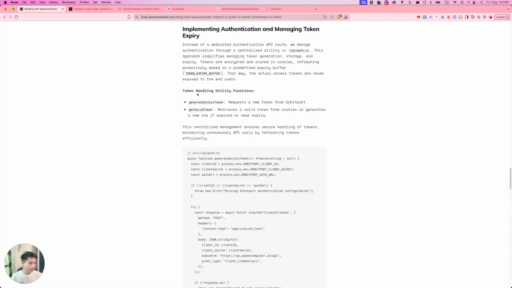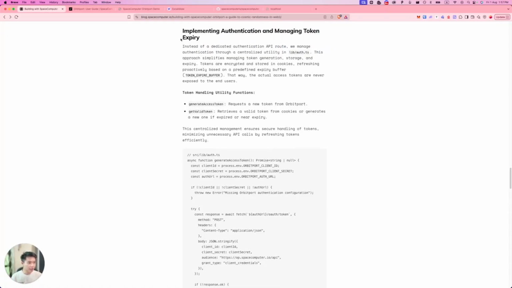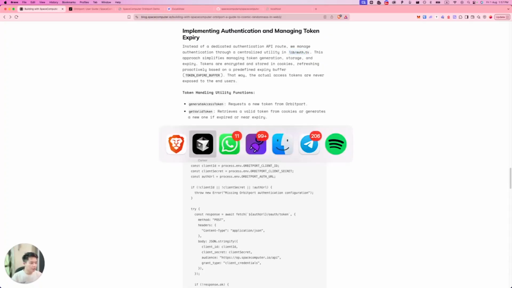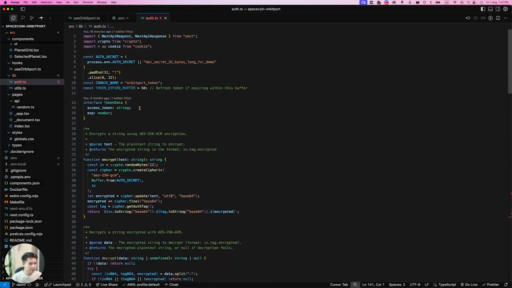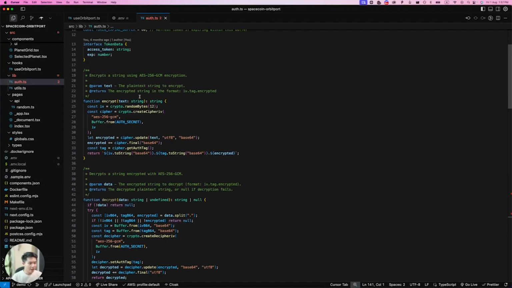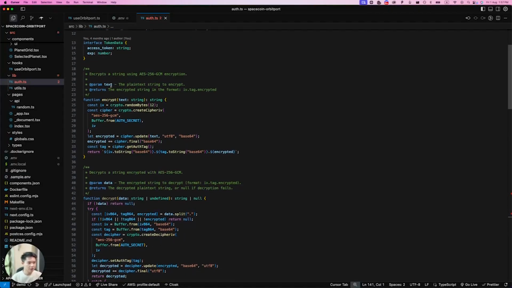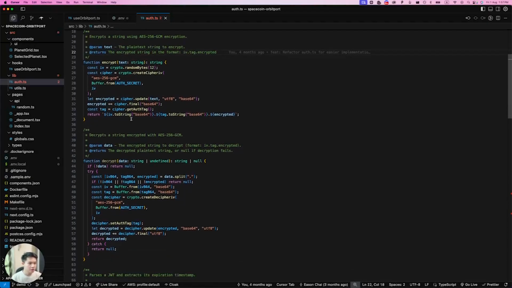And yeah, we can start by looking at how we can implement authentication and managing token expiry. And everything would be done in the lib/auth.ts file. So if you go over to the repo, you can see that this is the file over here, and everything has been implemented. It's been documented as well. You can read through it just to understand how it works.